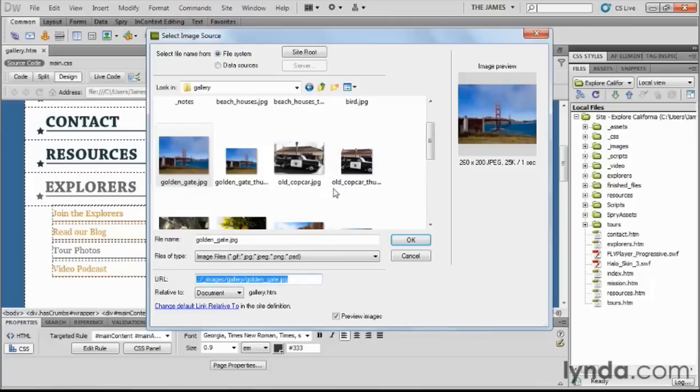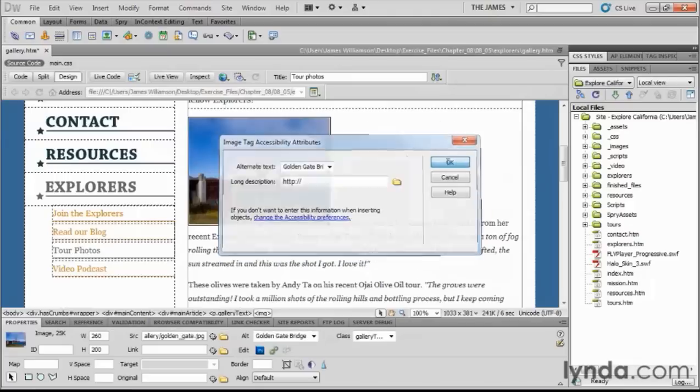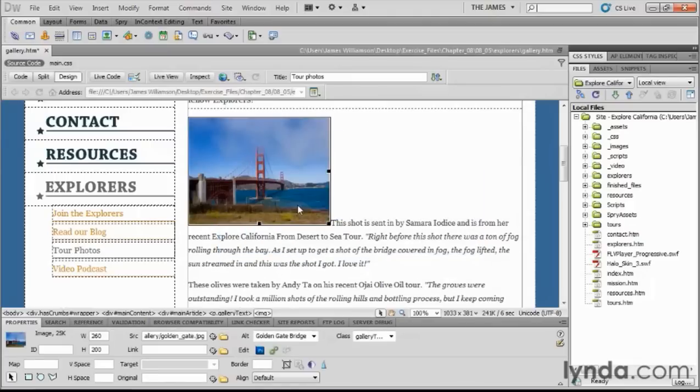All right, so everything looks the way I want it to look, so I'm going to go ahead and click OK. We're prompted for alternative text, so I'm just going to type in Golden Gate Bridge and click OK, and our image is on the page. So that is the first method that I want to show you guys.